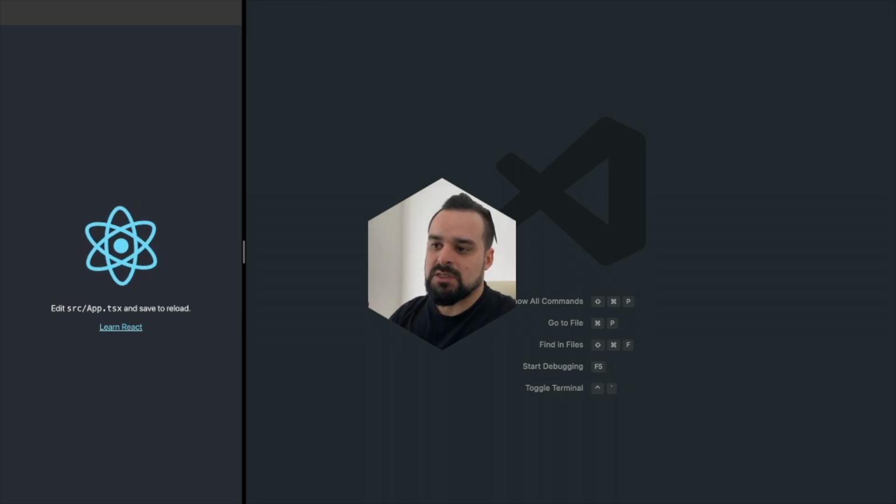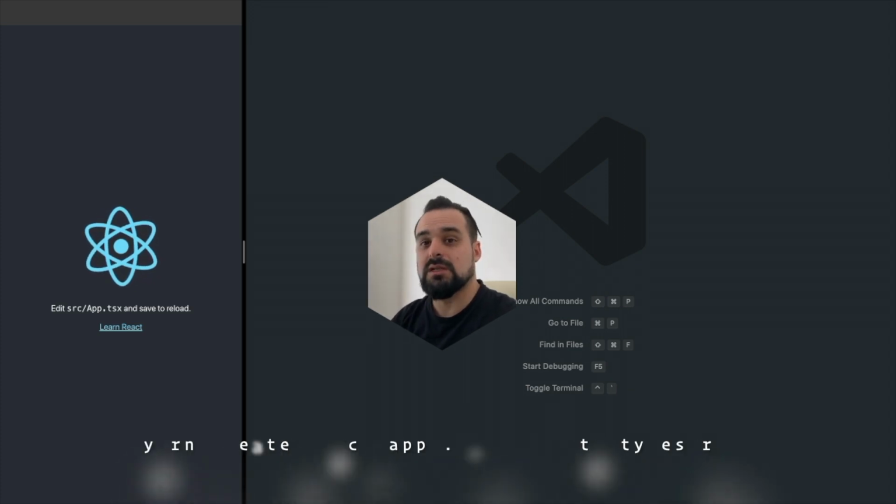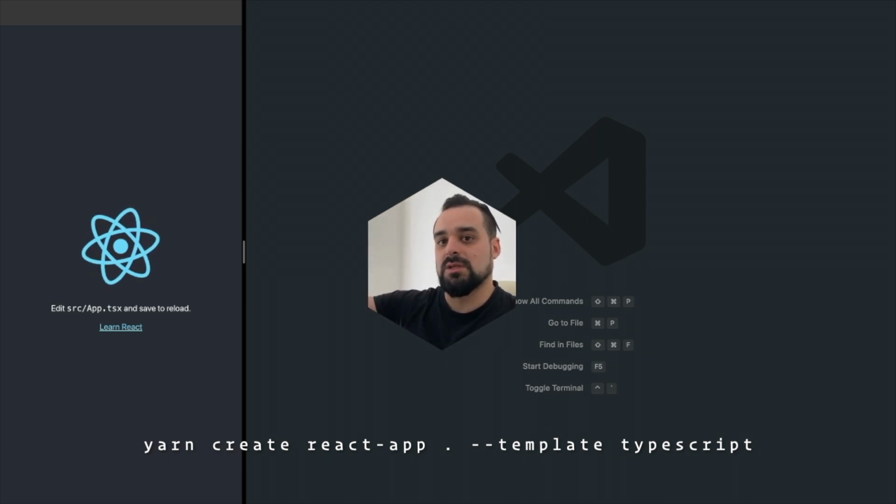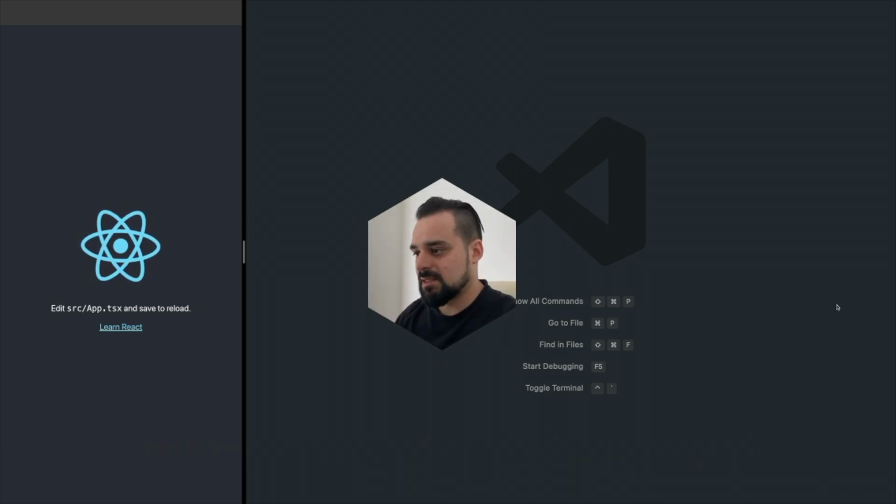TypeScript. And the same way as before, I have here a React application just created with create React app, passing the TypeScript flag. You can see down below. And let's get started. This time we're going to create an audio player.